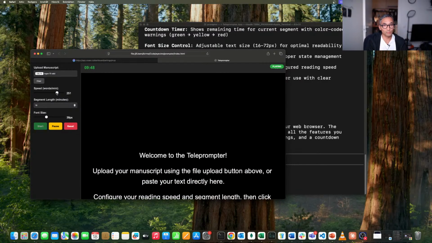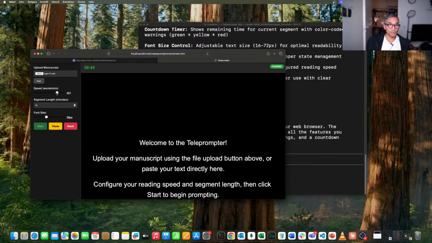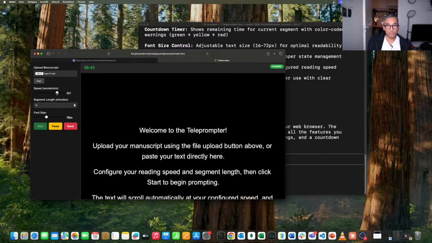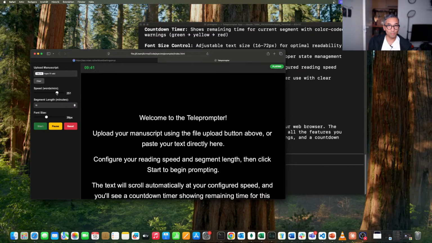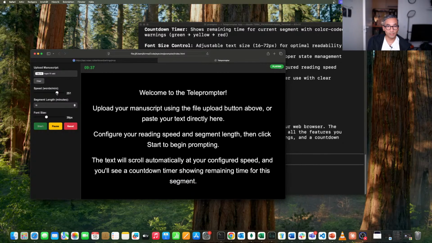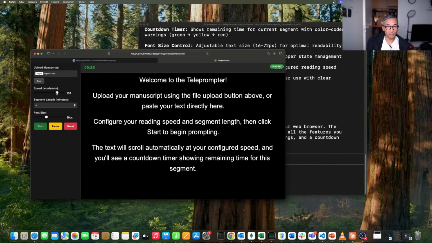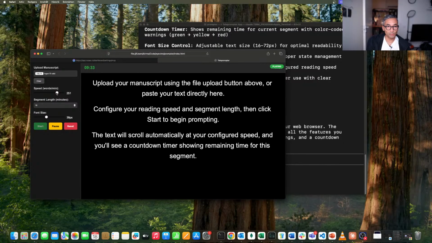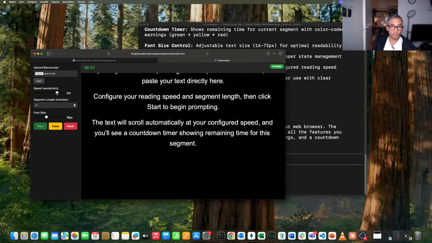Welcome to the teleprompter. Upload your manuscript using the file upload button above, or paste your text directly here. Configure your reading speed and segment length, then click start to begin prompting. The text will scroll automatically to configure speed and use the account.